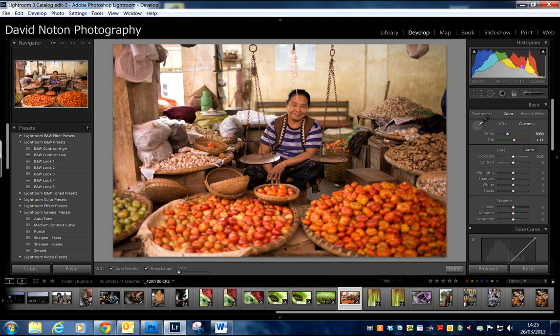So I'm going to take this color picker and move it onto this bit of this white bag just behind her and use that as my reference point. And there, it's brought it in. It's given a much more neutral feel, a much more believable tone, flesh tone in my eyes. So that's how I've color balanced that particular picture.